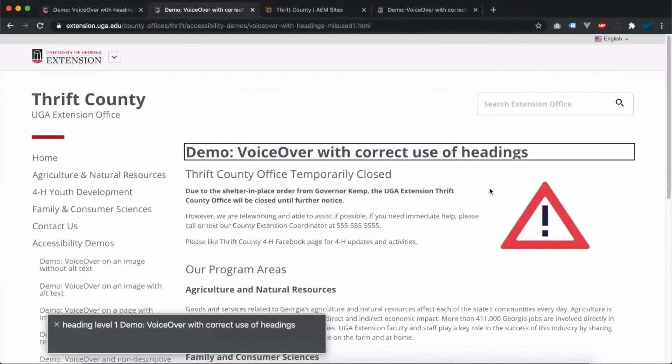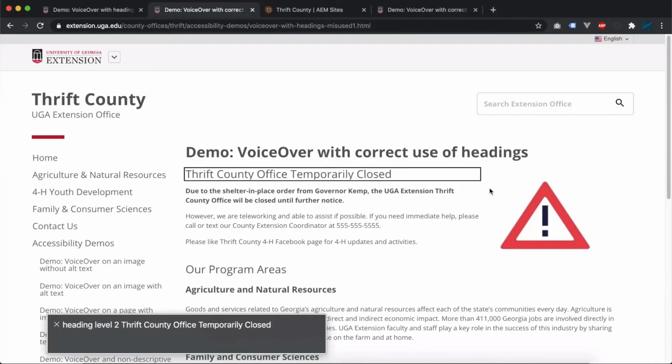Now our page is using heading styles correctly and intentionally. They are used to help organize the content on the page and aren't applied to whole paragraphs for visual emphasis. So instead, on my first section about Thrift County's office being closed, I'm using one heading 2 at the start of the announcement. Heading level 2, Thrift County office temporarily closed. Next, I have some paragraphs with details.